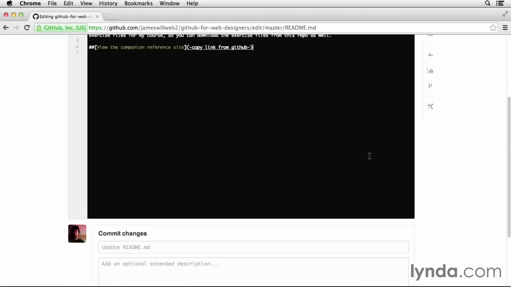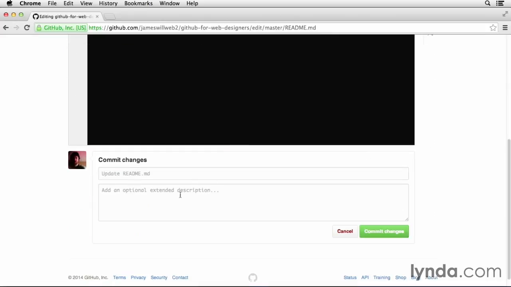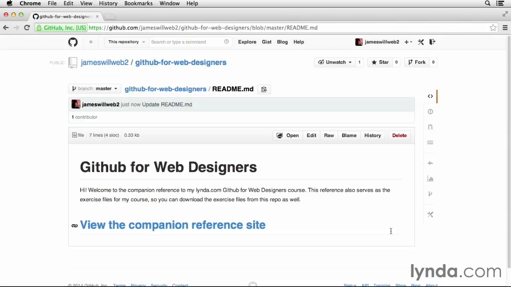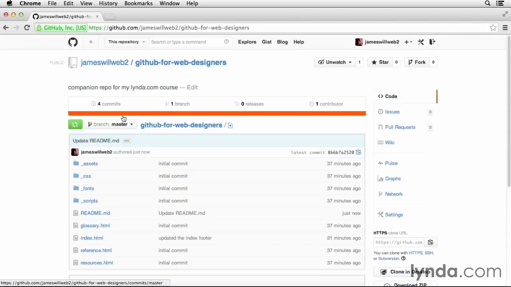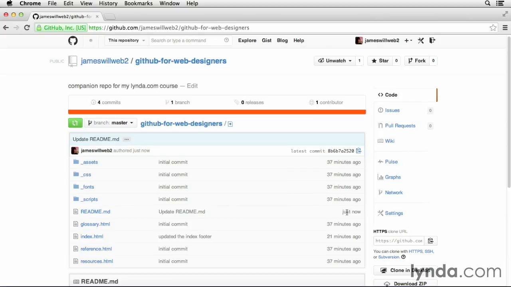All right, so I'm going to go ahead and make a commit here. I'm going to commit the changes. I'm going to say update readme MD, and then down here for the description, I'm going to type in added a placeholder link for GitHub Pages. Perfect. I'm going to commit those changes, and we'll go back to the repository just to make sure that's been changed. Yep, says just now.